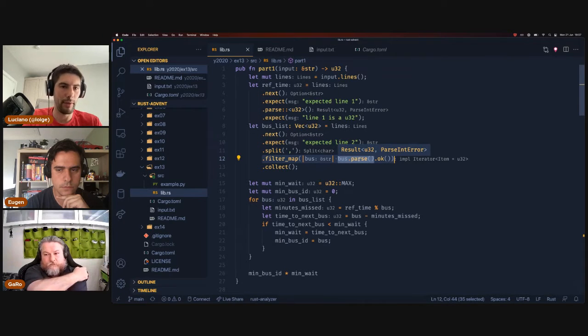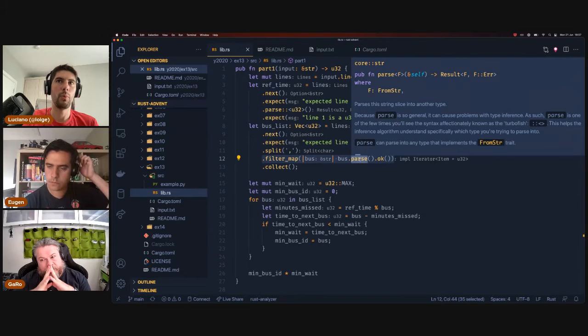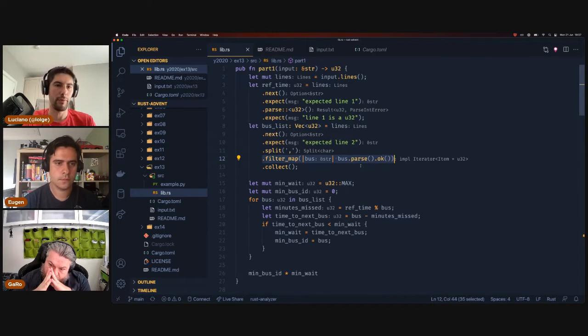And of course, this operation can fail. So parse is going to return a result, and that result is going to be an OK with a value if the parsing was correct, otherwise it will be an error. While filter map is expecting as a response an option. So you need to give it some value or none, basically. If you give it none, it means skip this value from the iteration. If you give it some value, it's going to keep that value. And that value will be the map of some other value.